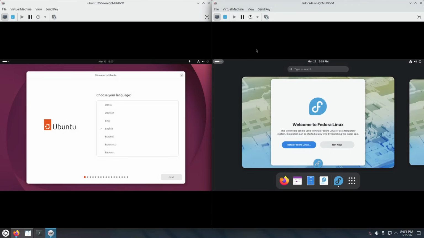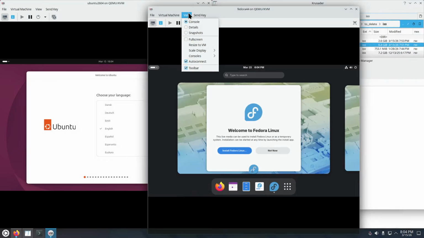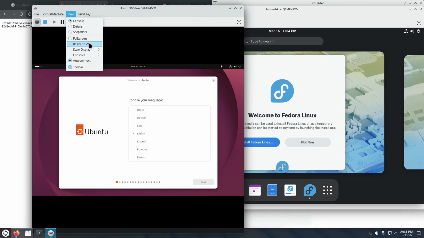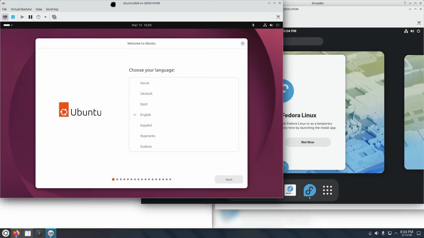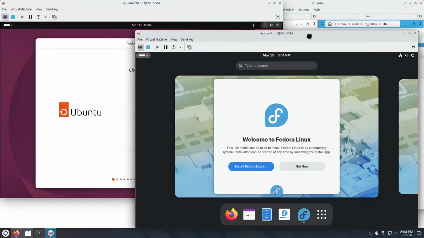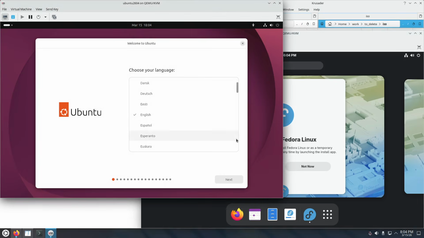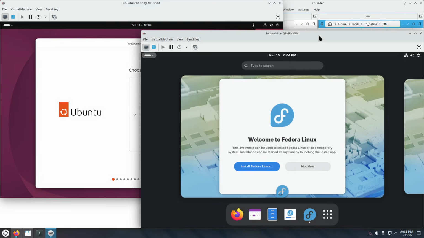Okay, so we're in similar places. We have booted both operating systems from the installation ISO. We're running in a live CD style mode. Let's see the actual size. How do we do that? Resize to VM, like this. This way we're going to see the exact default resolution of these operating systems running in Virt Manager, QEMU, KVM, and also no scaling. So there's no stretching happening.